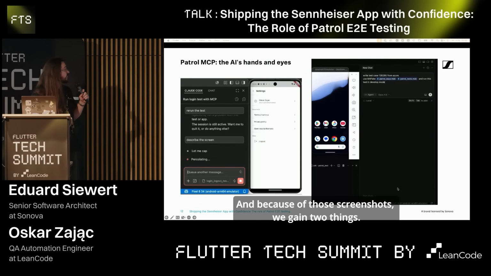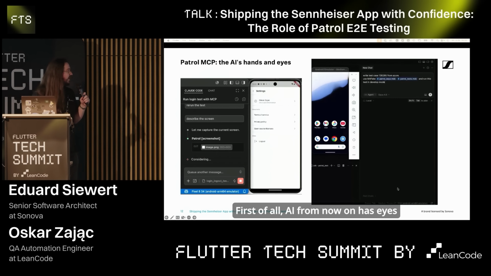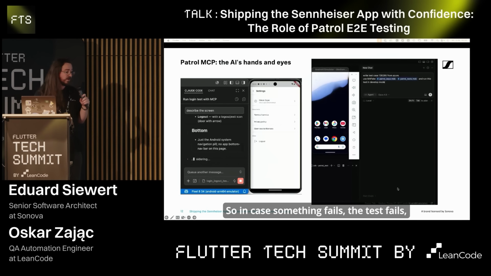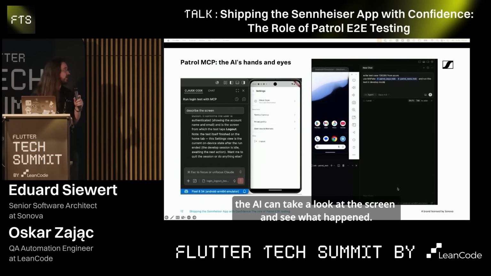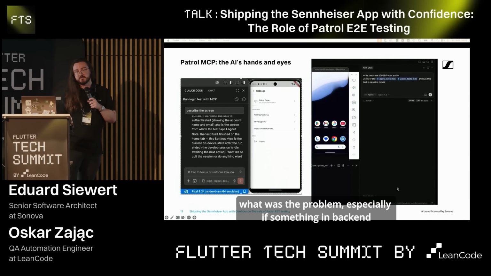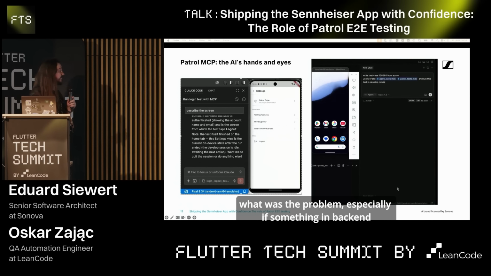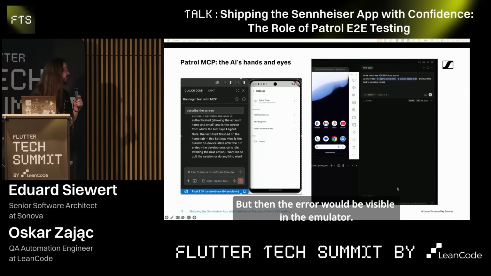And because of those screenshots, we gain two things. First of all, AI from now on has eyes when writing Patrol tests. So in case something fails, the test fails, the AI can take a look at the screen and see what happened, because logs sometimes might not be enough to determine what was the problem. Especially if something in the backend is wrong, we will get some generic response, but then the error would be visible in the emulator.